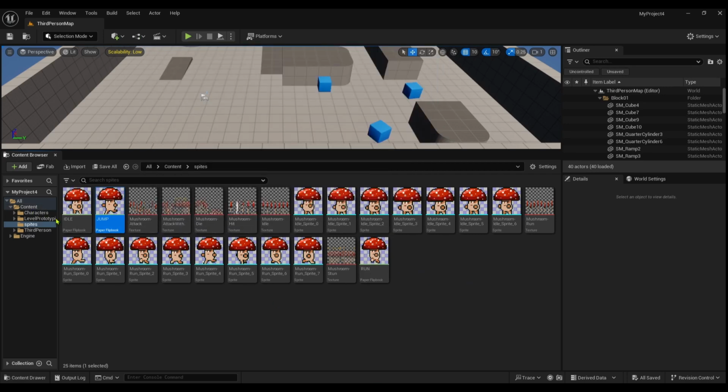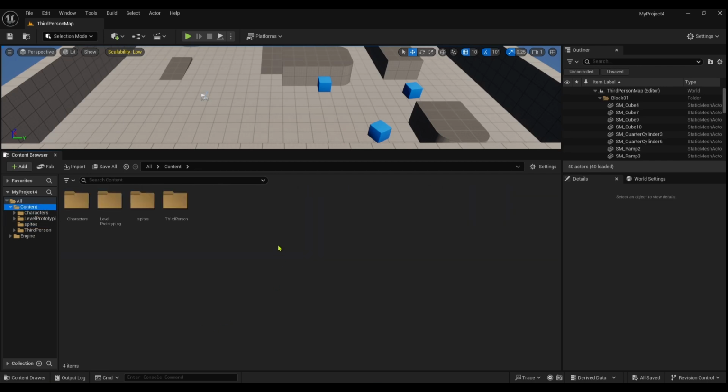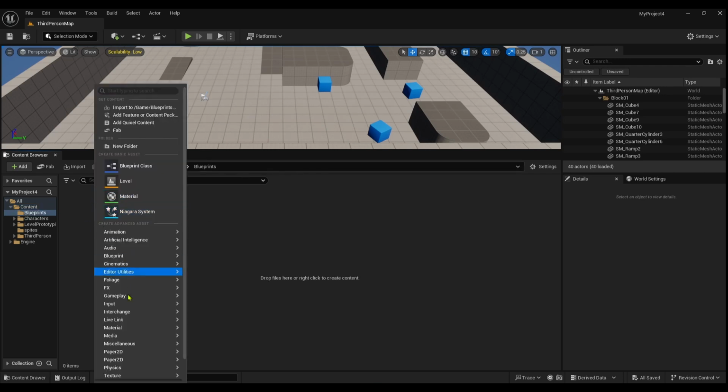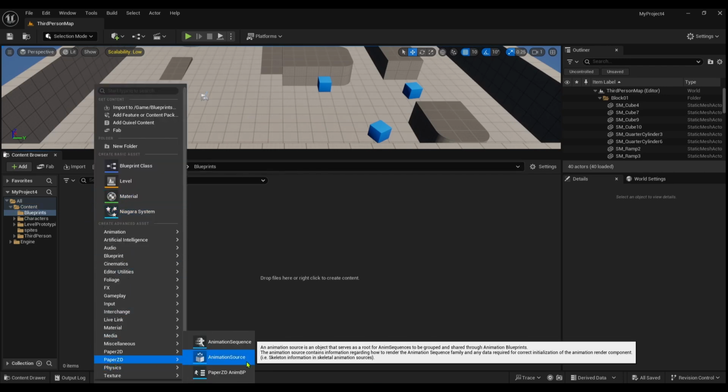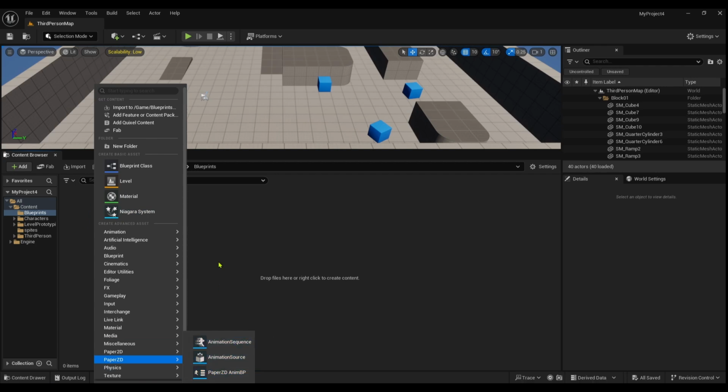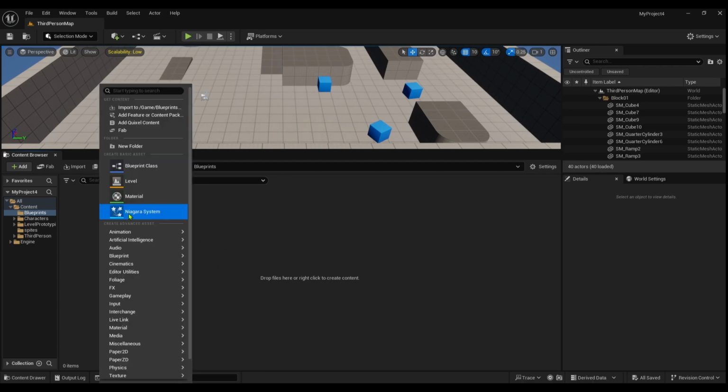We'll keep it in here, just the sprites. We'll go to our content and we will right click. I'm going to create another new folder and we'll call this blueprints. We'll open it up. And in here, we're going to right click. We're going to go to paper set D and we're going to create a... No. Sorry. We're going to right click. That's the way you do it.